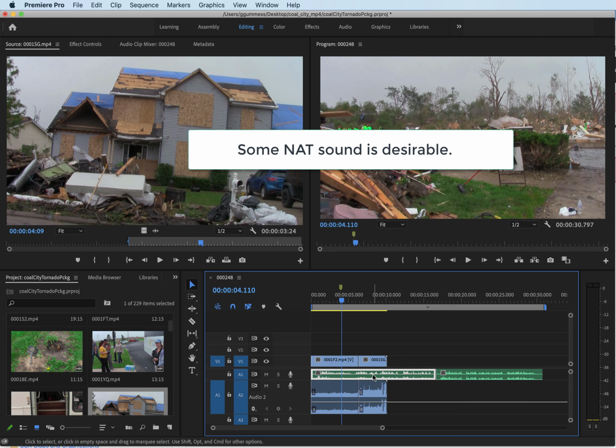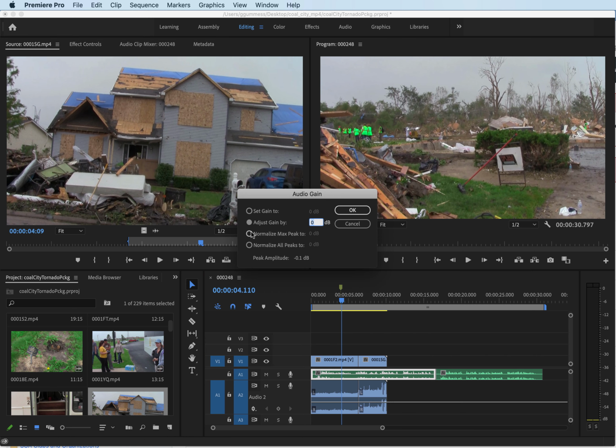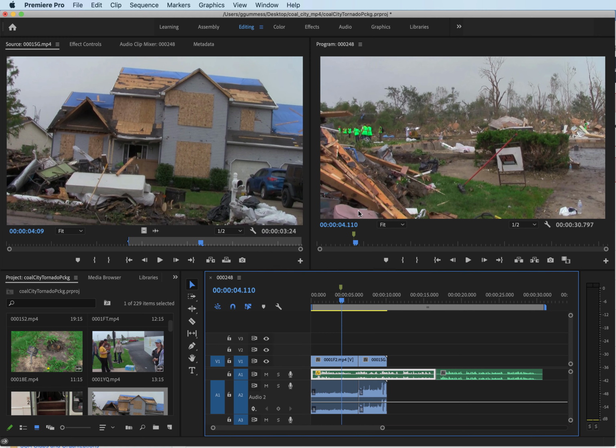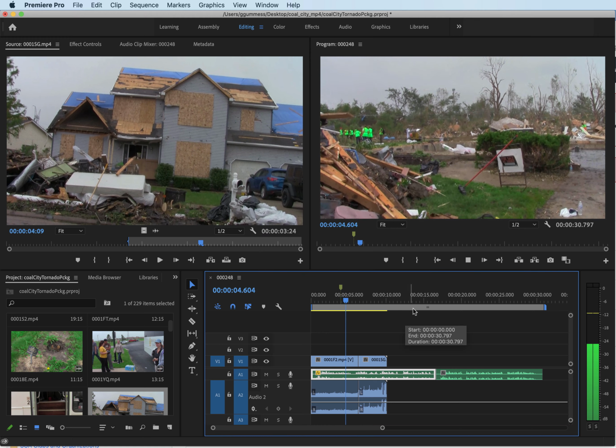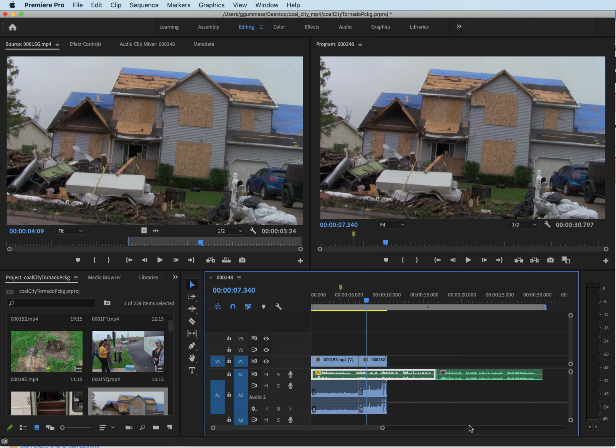A little bit later on, you can also maximize the audio on the audio track, that is to say the narration audio track, by normalizing the peak to 0 dB, and that will get you maximum loudness on that particular audio track.